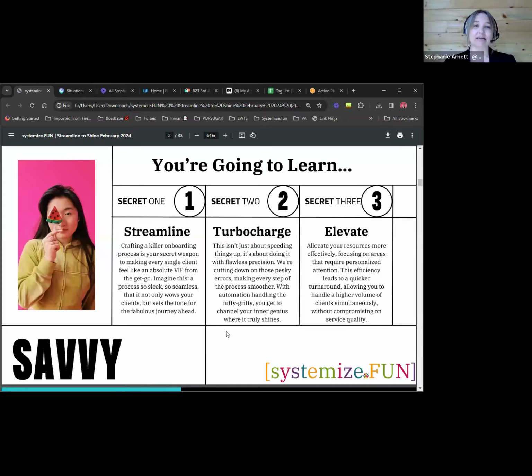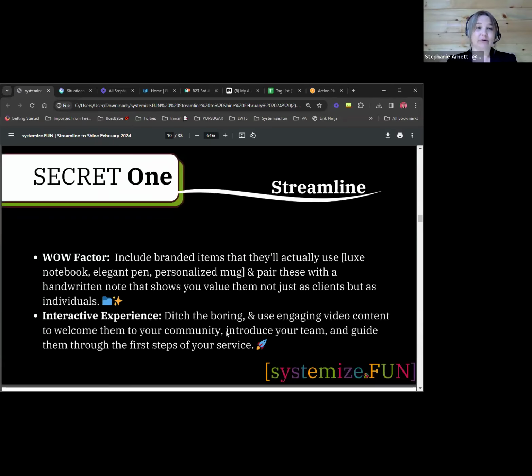Today, we're going to learn three different things. Secret one is streamlining. Secret two, turbocharge. Secret three, elevate. Let's bounce into secret one.